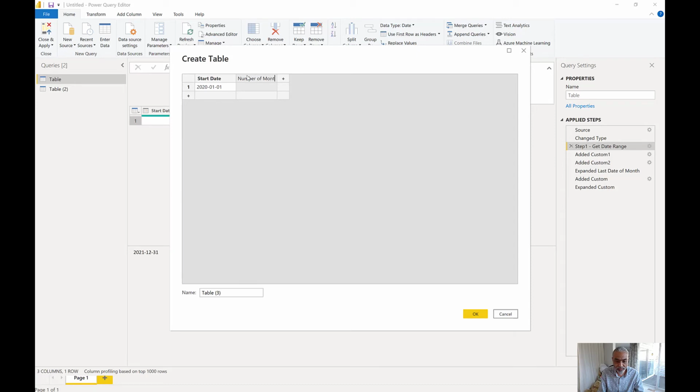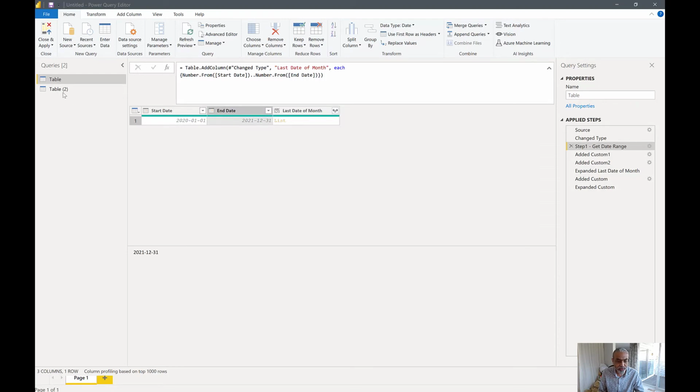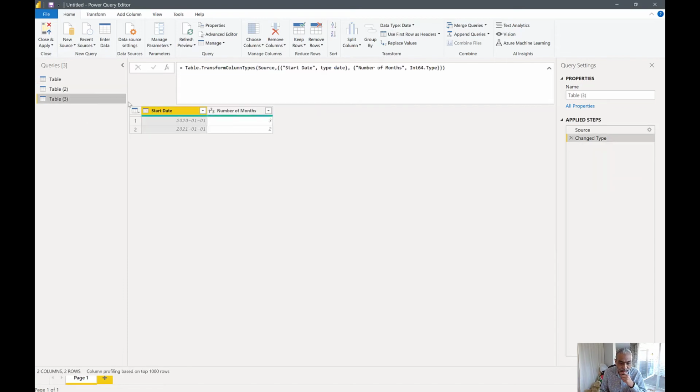Let's say we have another column, it's 3 here, and let's say we have another record, 2021 0101, and number of months is 2. So we have 2 rows. So this is table 3. Now we don't have the end date, but we have the start date only. So that's table 3 showing up in here. Okay, so this is what it is.